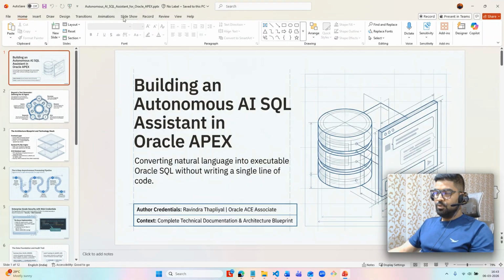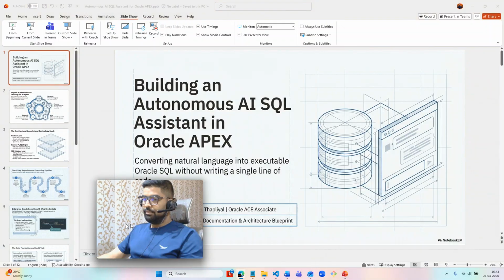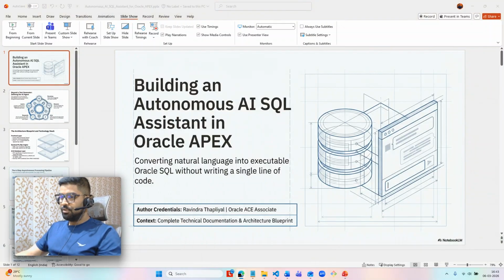Yes, so I will open a slide. Also, for everyone who was asking me where I am creating my slides from, you know NotebookLM. It's from Google itself, and it was very easy to create any slides, anything related to that. I will show you how to create it in a separate video itself.